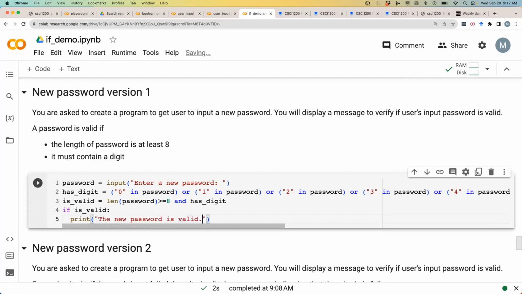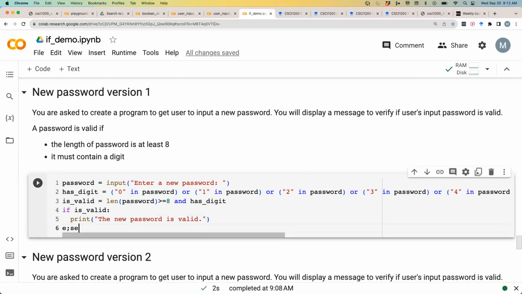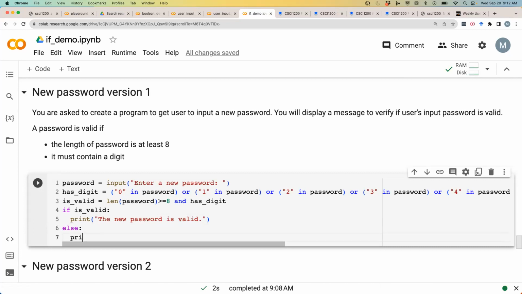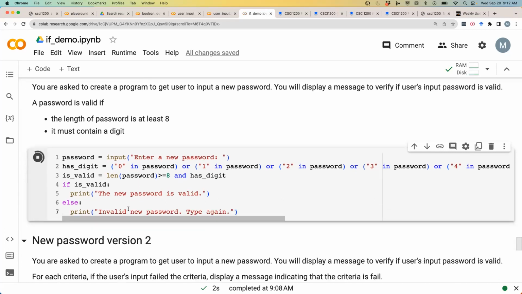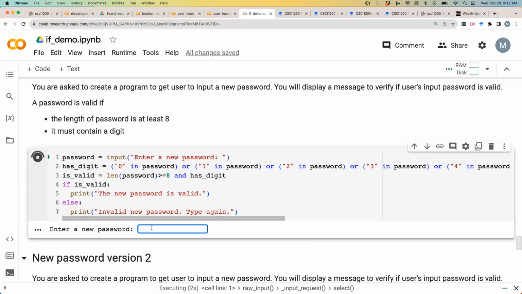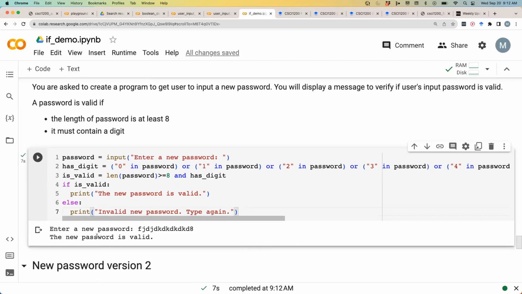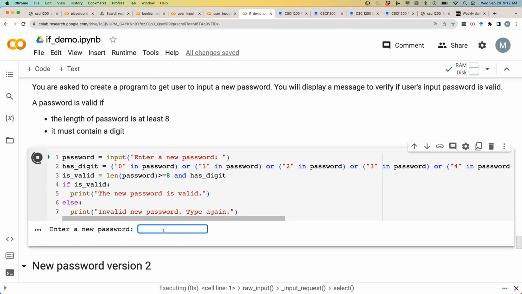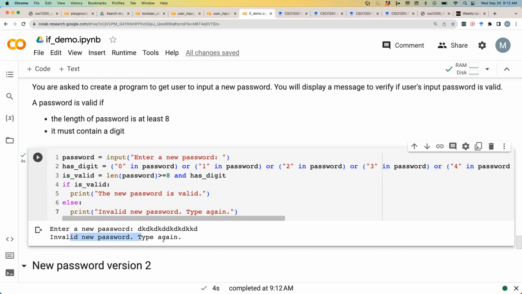Okay. All right, so else print it is invalid. Okay. Invalid new password. So type again. Okay. For example, we can test it. Say some password. It must contain at least a character and at least a digit. All right. Now we say the new password is valid. Now, if it's invalid, say it only contains characters, you say that it's an invalid new password, type again.